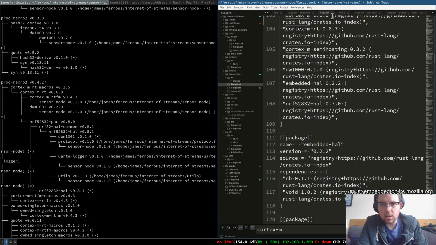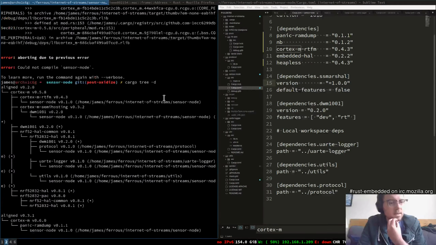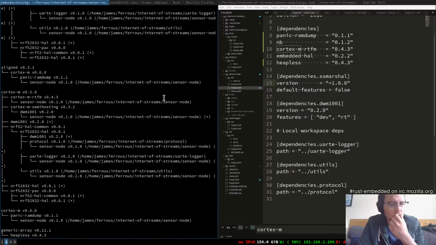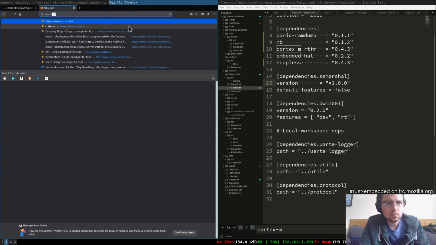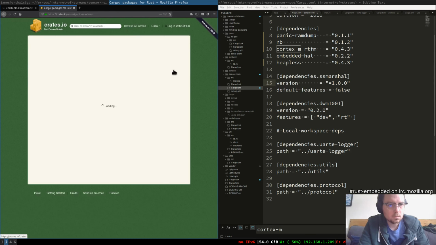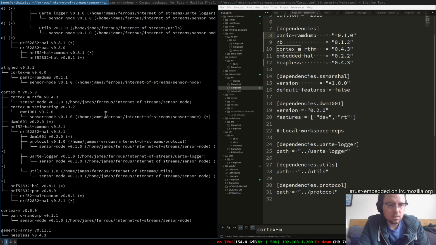Let's actually not do this. Okay, why am I? Panic Ram Dump. Nope, not what I wanted. What are your dependencies? Okay, well, I guess we're going to roll back panic ram dump. We'll have to deal with that another day.